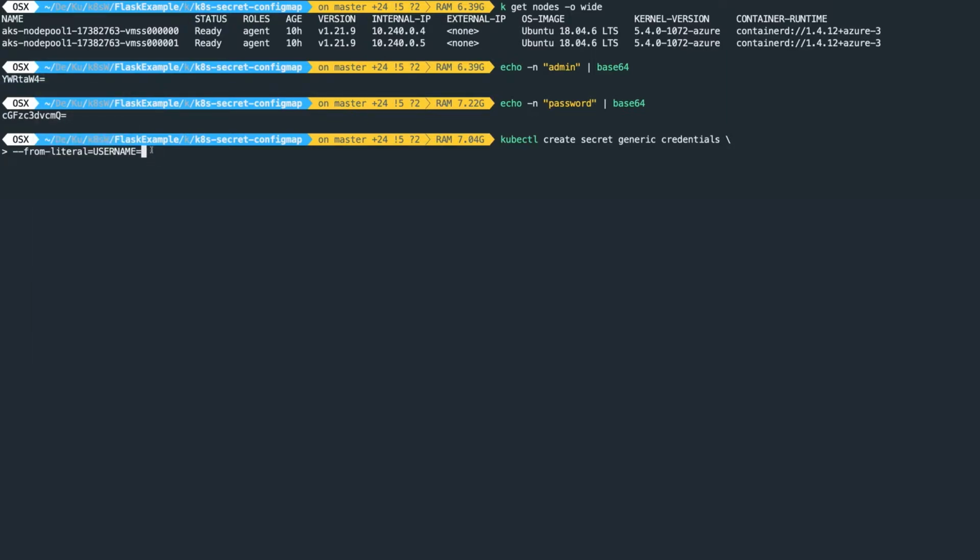We're going to copy that and paste. And then the password is what? --from-literal password equal to, and then we're going to use the base64 encoding for the password. And I think we are going to use the default namespace, so I'm going to pass -n default namespace. And what else do I need? I think that is all.